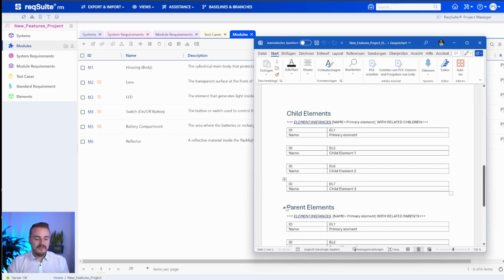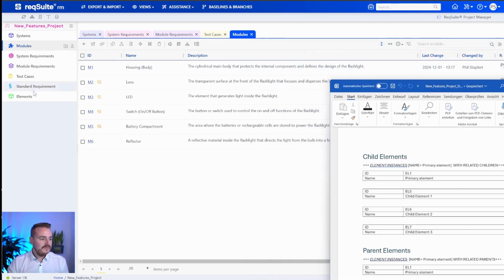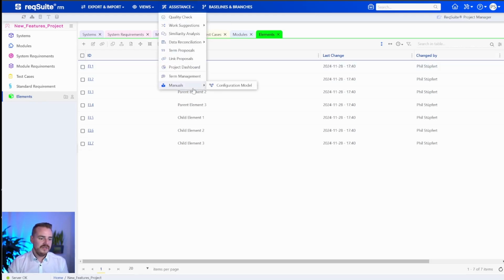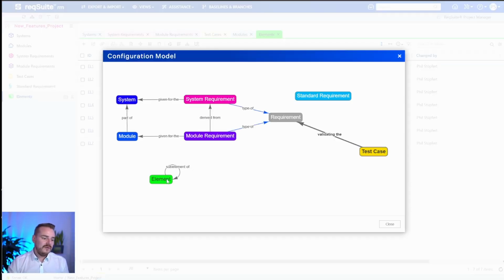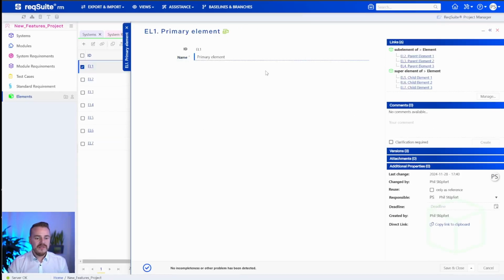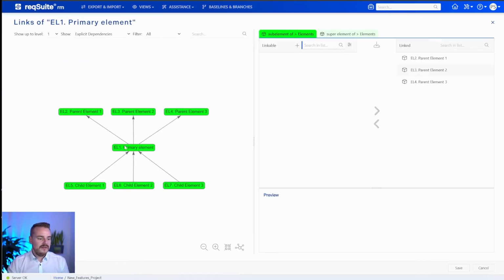We've added the parent elements command. That means I jump back to the reqSuite again. I have here an element category. When I show it here, it's only connected to other elements, a self relationship or self connection. And I have prepared this primary element, which is a child element of parent element 1, 2, 3, and is also itself a parent element of child 1, 2, and 3.